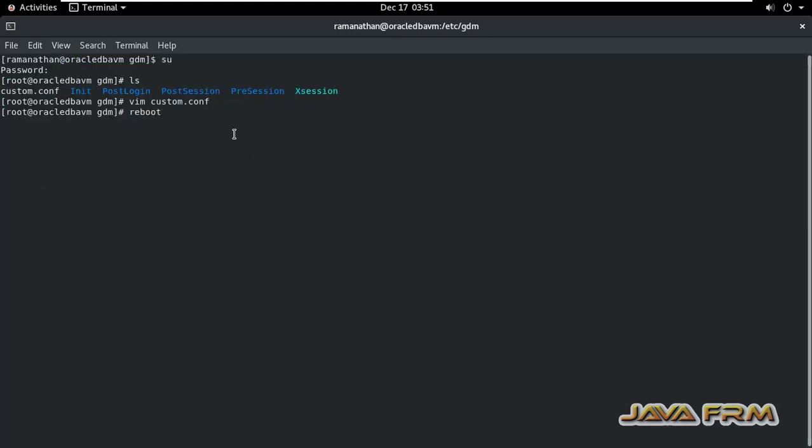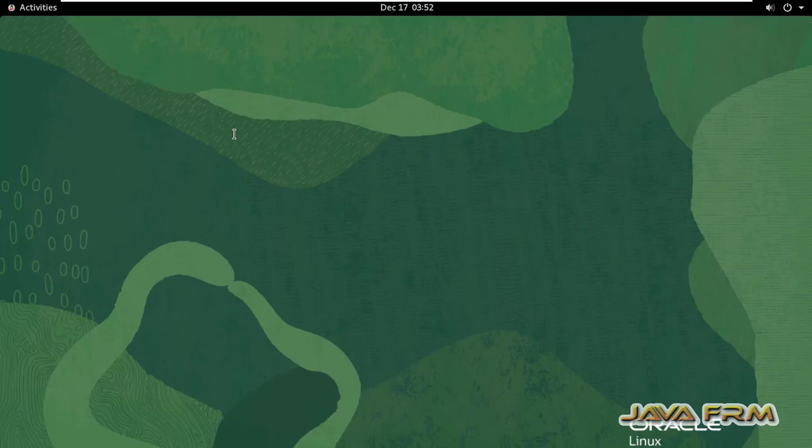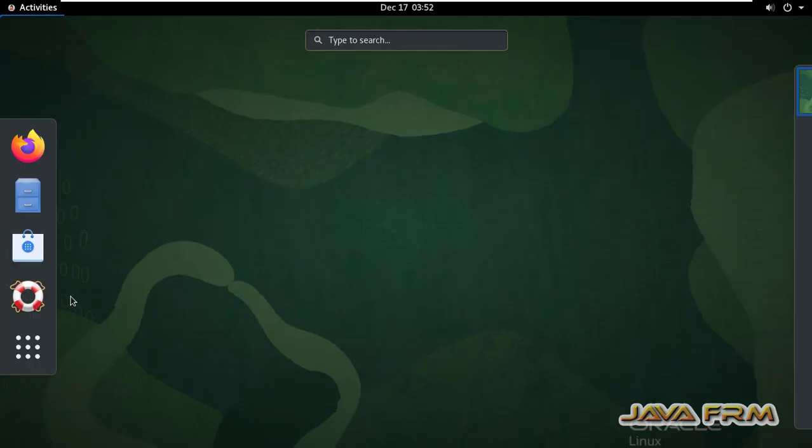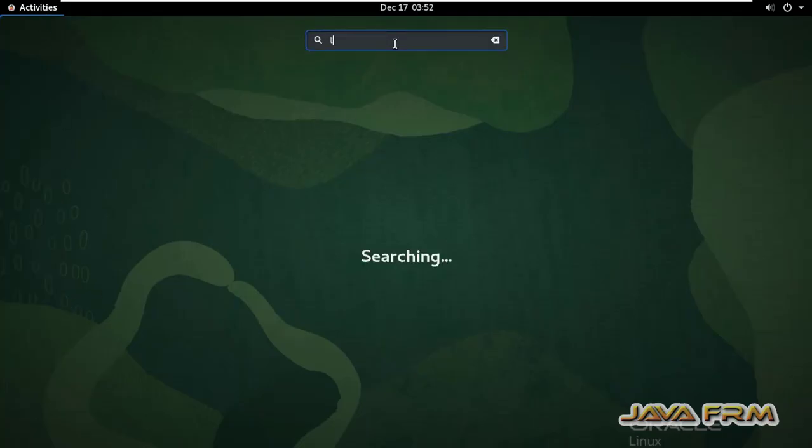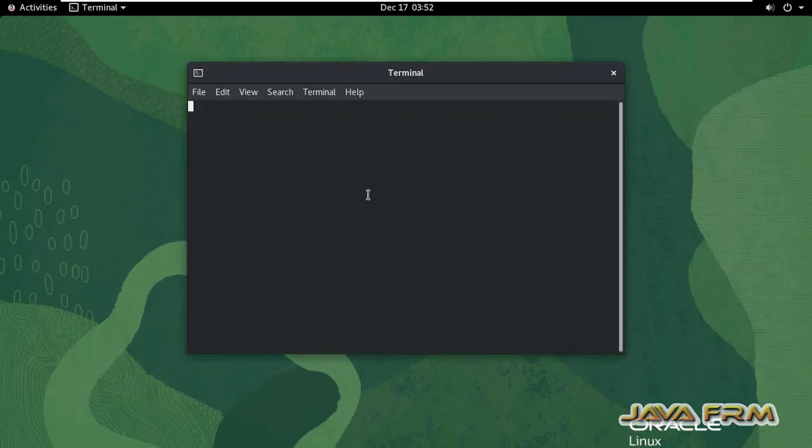In the previous video we showed how to enable automatic login in GUI mode. Now I am showing it in command line, just by editing the file /etc/gdm/custom.conf. So you can see after reboot, it does not ask me for the password.